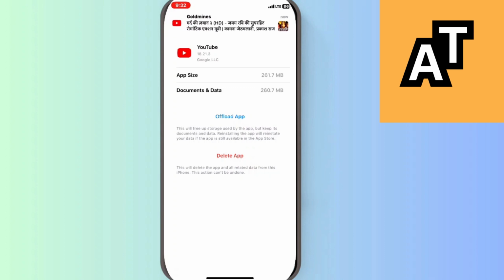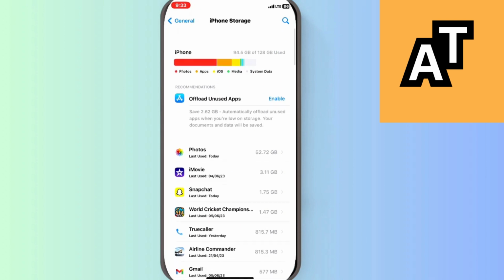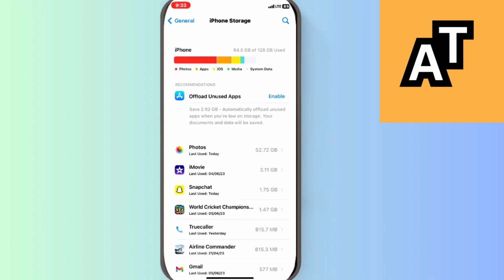When you click this option, the data and the junk files will be cleared from your iPhone. And if you want to delete the app permanently from your mobile phone, you can click on the delete option here. Like this, you can clear any application's data in this general setting option.